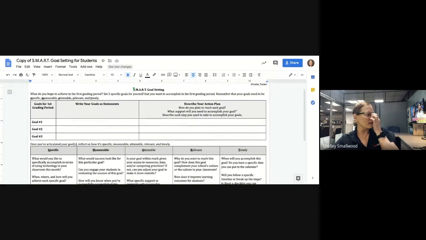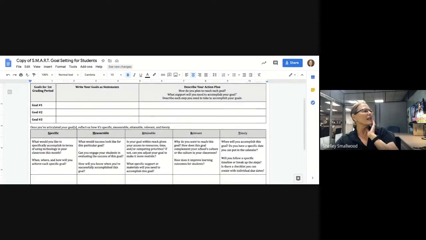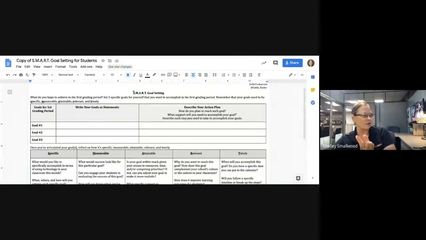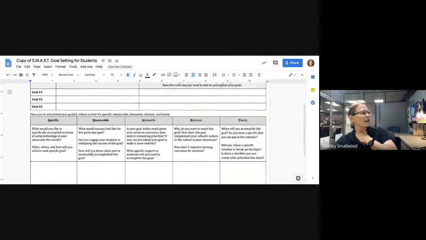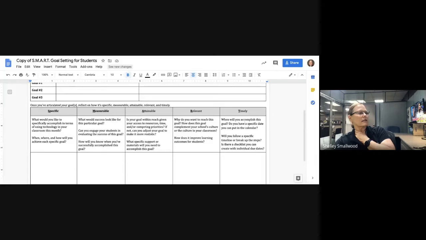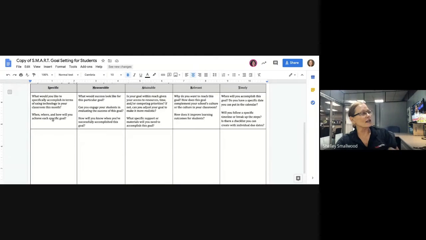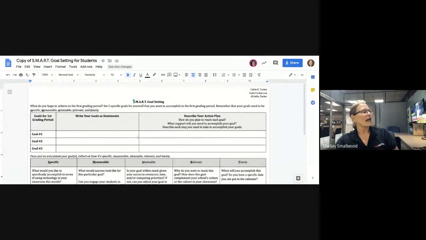And this is a way for students to see, okay, what goals am I setting for myself? How am I going to reach those goals? And how do I make sure it's SMART: specific, measurable, attainable, relevant or realistic, and timely or time bound? They can come down here and answer these questions and then take that information and create their SMART goals here. This is a document that you all can make a copy of.